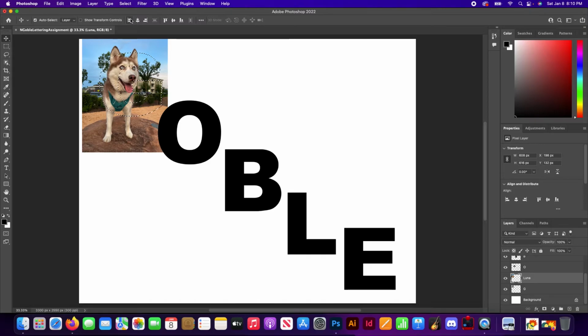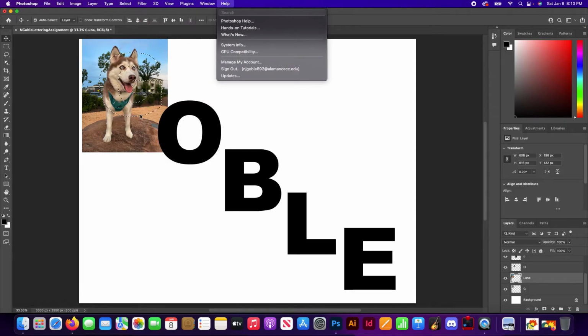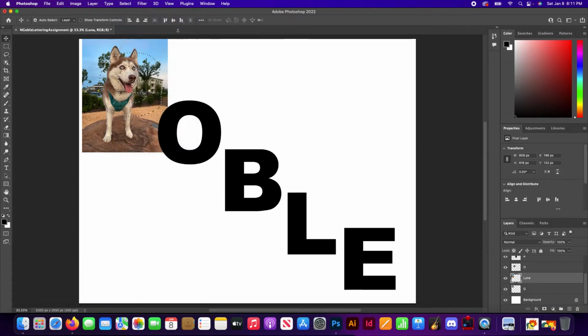And if we look, we can do this in a couple different ways. We can either do select inverse, right? Because we've got a selection, those dancing ants. We can do select inverse. Or if you look at the shortcut on your keyboard, you can do Command Shift I, right? Command Shift I. And so Command Shift I would let us inverse our selection. Notice dancing ants are now going around the edge of the page as well.